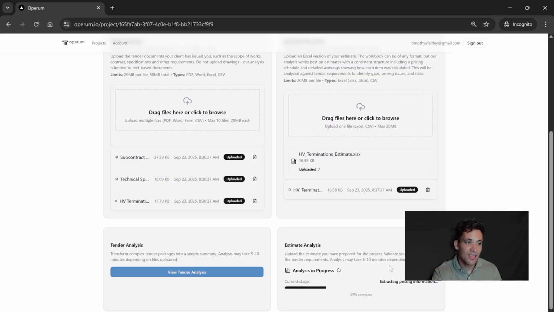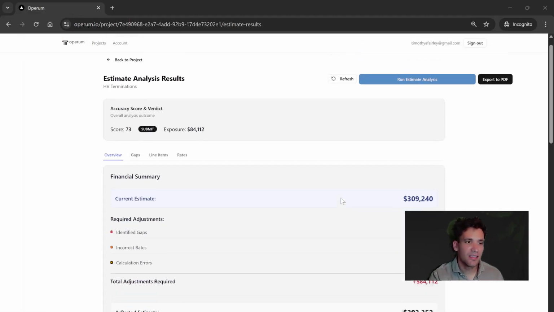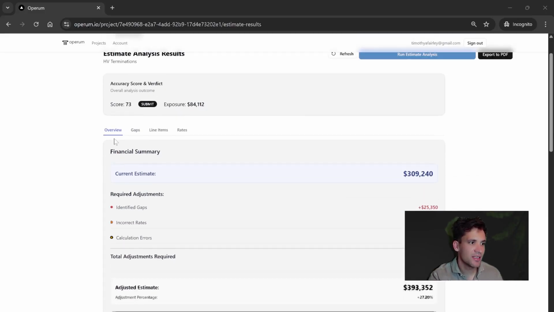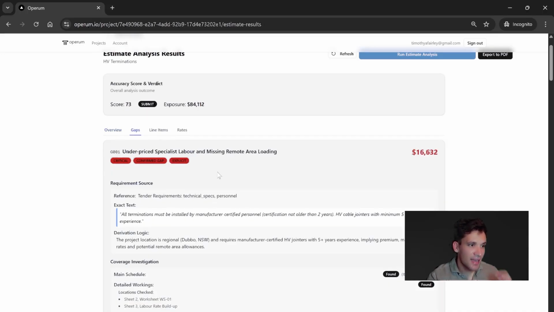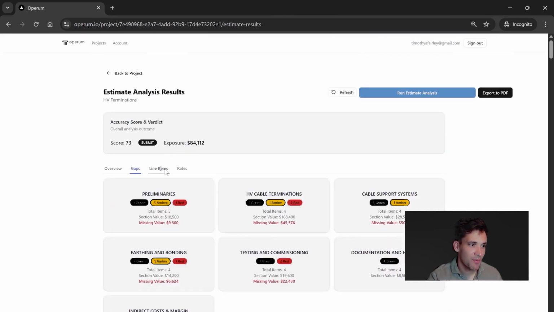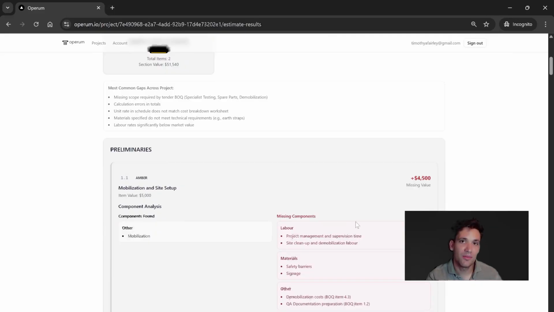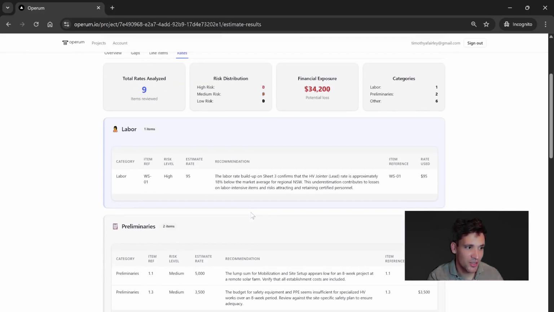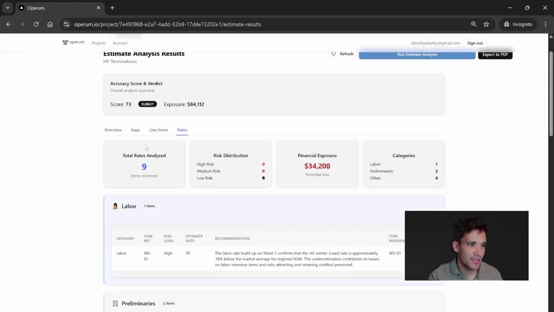Like the tender summary, it's going to take about 5 to 10 minutes to run properly, again depending on the size and complexity of both the tender requirements and the size of your estimate. Once the estimate analysis has run correctly, you'll be taken to the estimate results page. And here you can see an overview of the estimate, comparison against the tender summary, gaps that have been identified in the estimate, detailed review of each line item and the detailed workings, if they've been provided, and a summary of the rates used and a comparison to where they sit in the market.